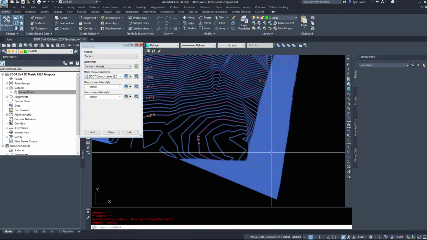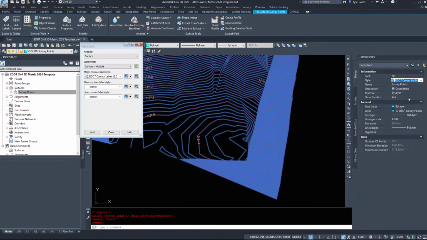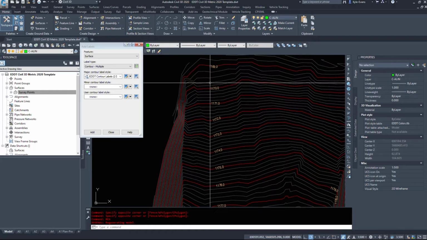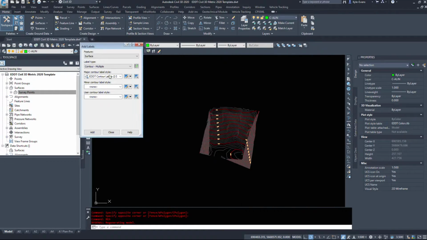Now these labels are dynamic. So if I change my surface style and I go to 1 and 0.2, and we'll do a regen, it's updated the contour label so it only displays the major contours. So it's read off my style and is only displaying those majors.